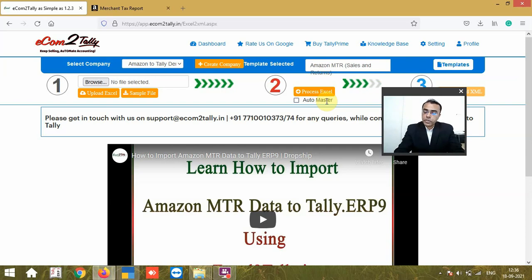If you have already created the item masters in Tally, in that case, if you click on the Auto Master again, the already existing masters will be ignored or skipped, and the new masters will be created. So this is useful in case of a stock item master where a new product has been introduced on the portal, but those are not available in the Tally. So using the Auto Master, it will create the new products in Tally as well. So I'll go with the Auto Master and process data.